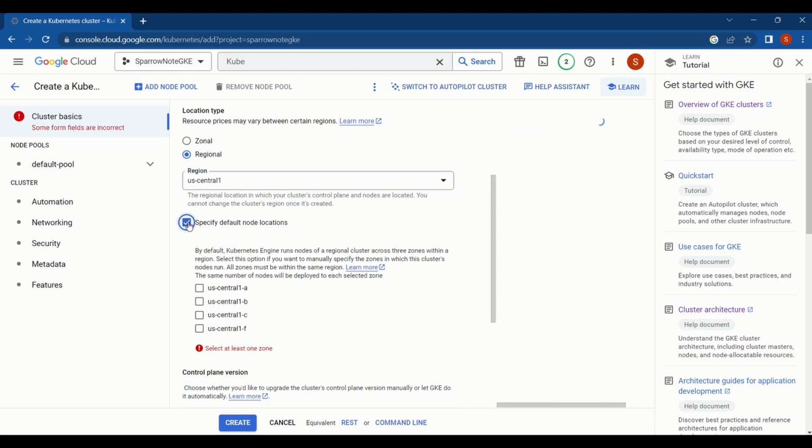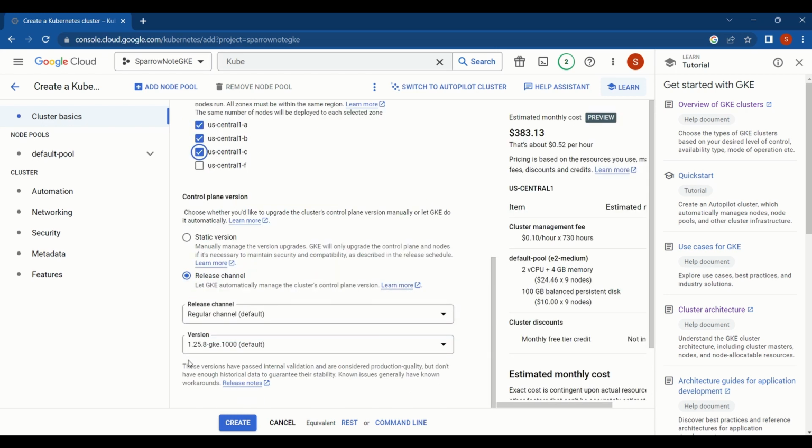Next, we need to specify the default node location. By default, Kubernetes Engine runs nodes of a regional cluster across the three zones within a region. If you want to select manually, we can specify here. We are going to select US Central 1A, 1B and 1C. On the right side, you can see the estimated cost. Now it's 383.